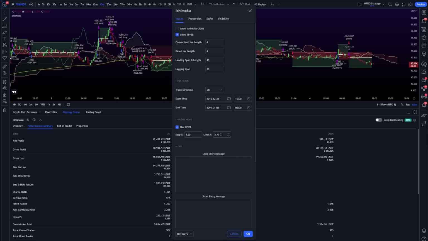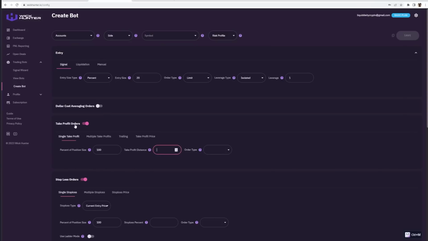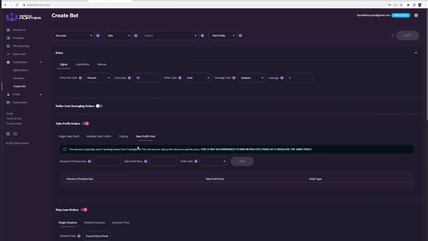So the take profit was 2.75%. So if we reach our take profit level, we can take profit on 100% of that order, or we can set this lower. You can take a partial percent of take profit, and you would just set this at 2.75%. So that's going to be a take profit limit order set 2.75% away from my entry. Now, if you want multiple take profits, trailing stop loss, or if you want to set a flat take profit price yourself, you can do that here.